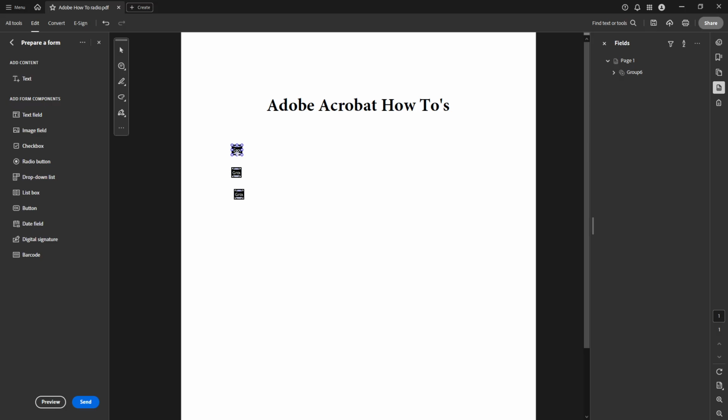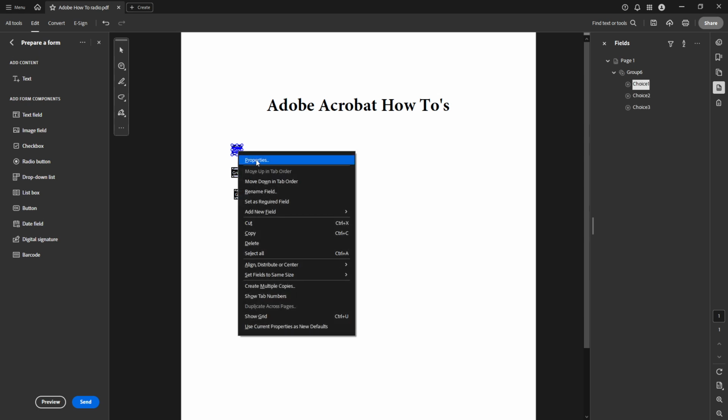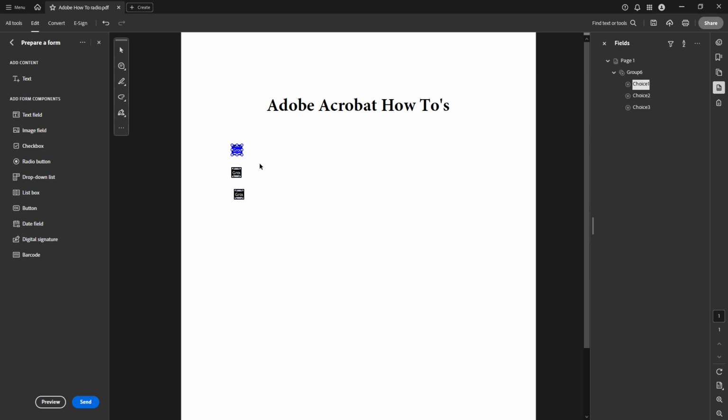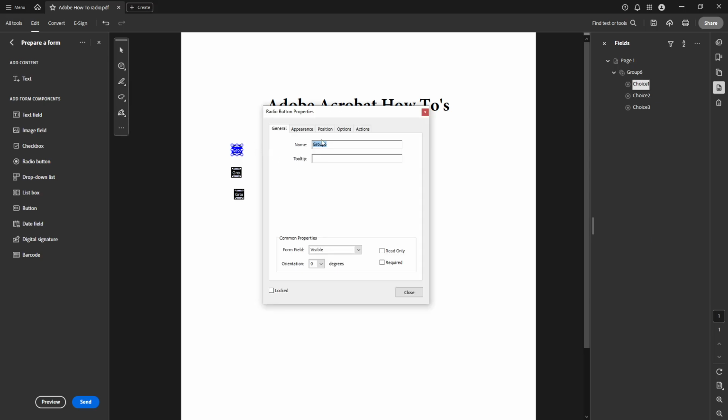Next, we need to address the way these radio buttons are grouped. Right-click on one of the radio buttons and select Properties from the menu that appears. This opens a window displaying the properties of that particular radio button. Here you'll notice a tab labeled General. Within this tab, you'll see that the radio button is assigned to a group named Group 6. This grouping is why you can only select one button at a time.